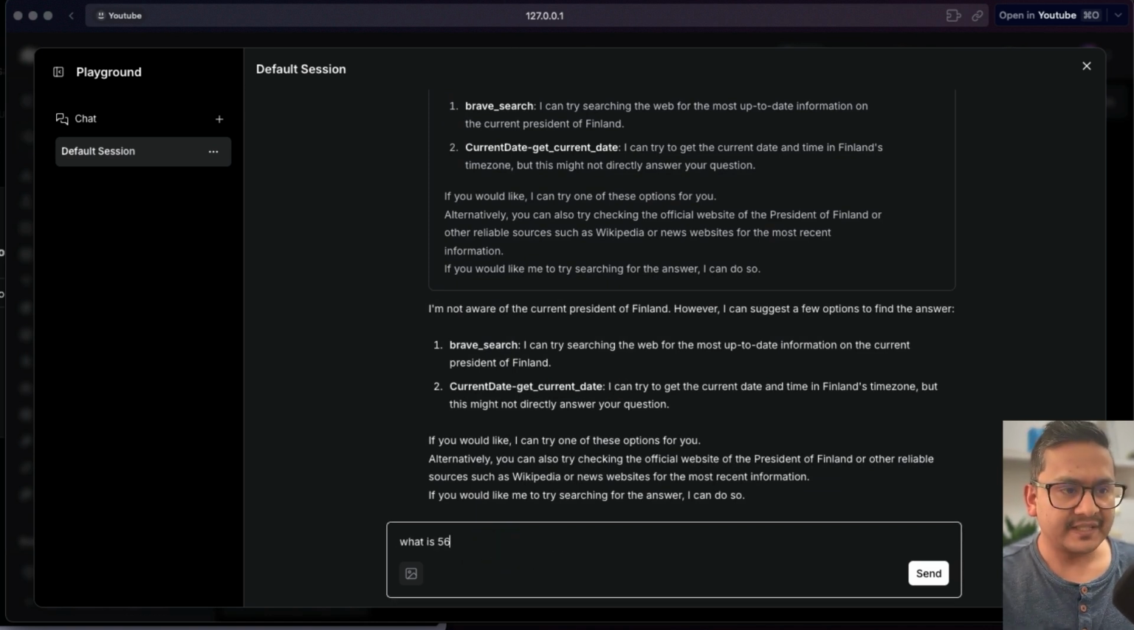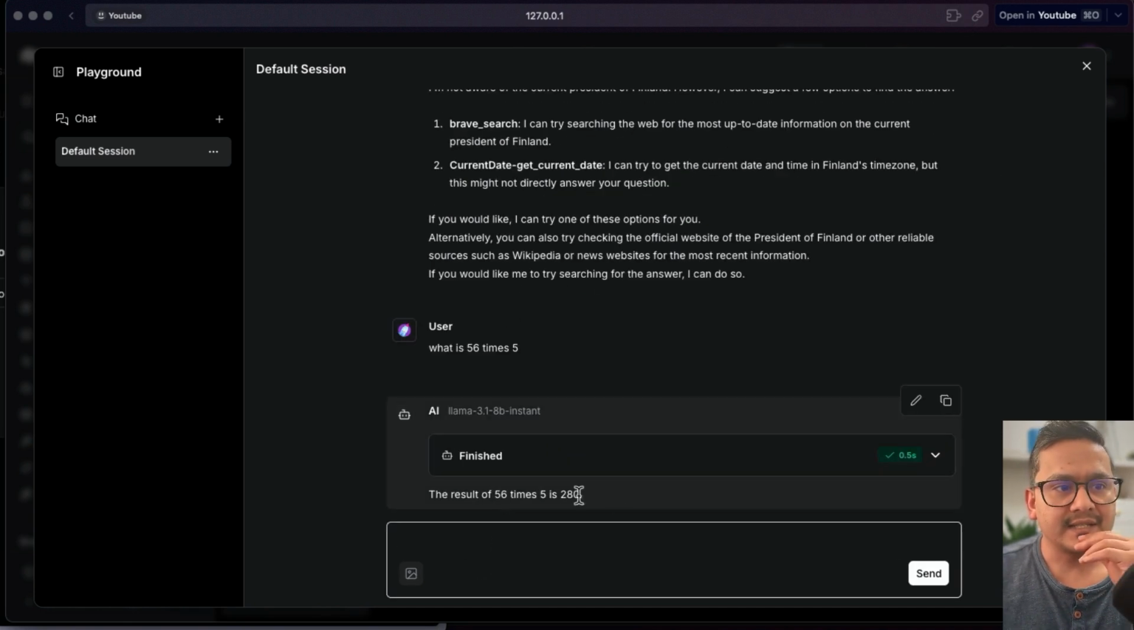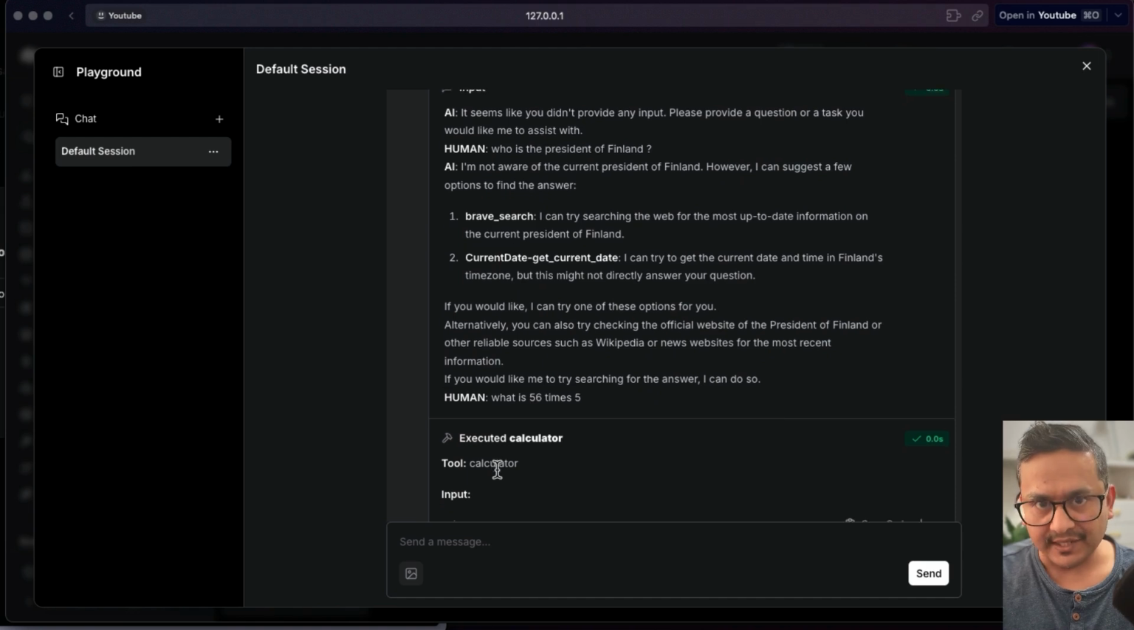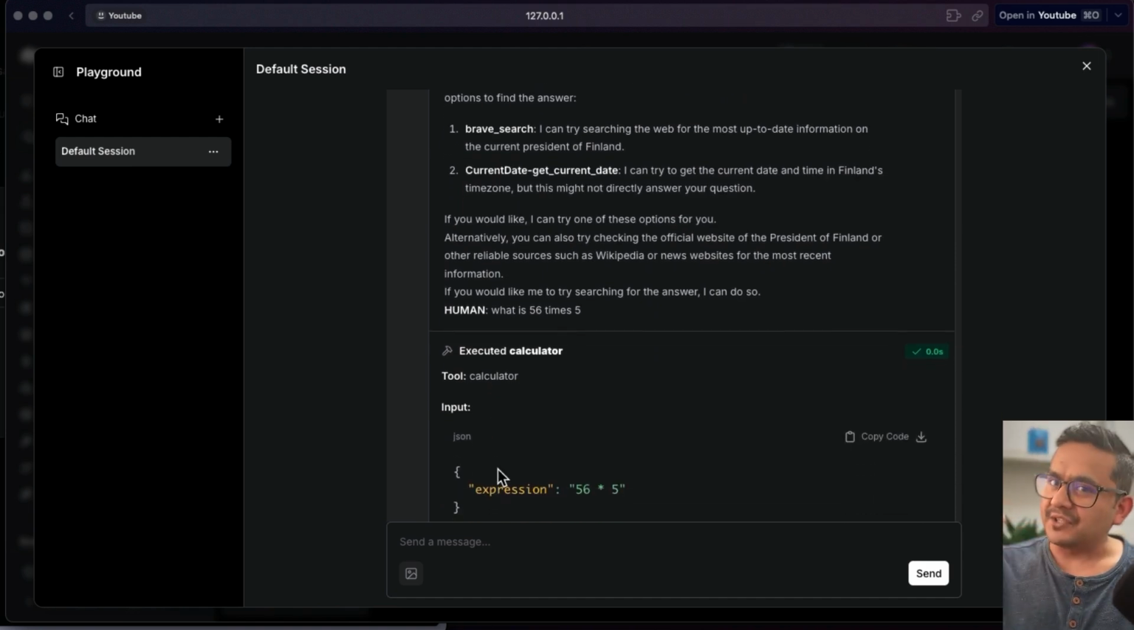What is 56 times 5? Now it says 280. It shows the calculator. So this is how it works, because sometimes it uses the calculator, sometimes it does not. I just want to show you this with real-time debugging so you know how to do these things, right?